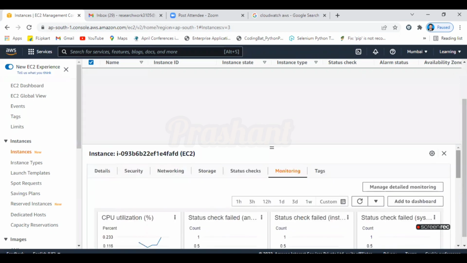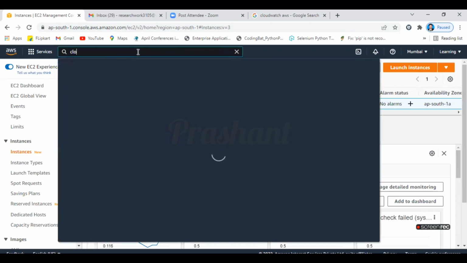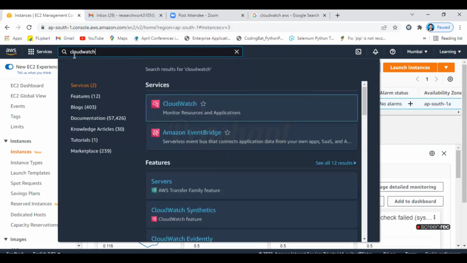But what I explained is about the EC2 service only. If you want to enable CloudWatch for any service, how can we enable it, how can we play with CloudWatch, how can we create the CloudWatch dashboard? So what you need to do is first write in the search box, CloudWatch. Be careful.